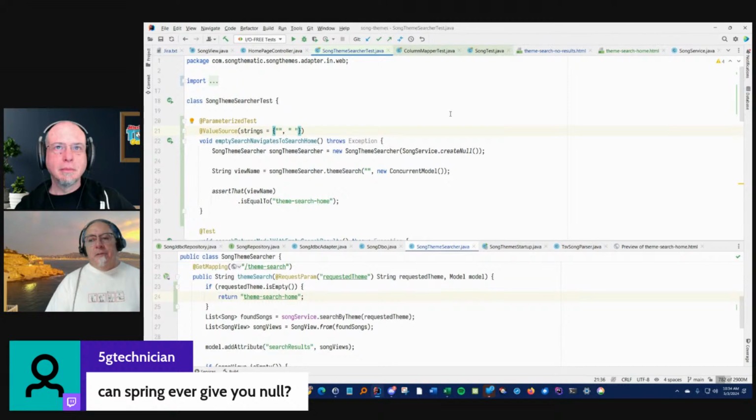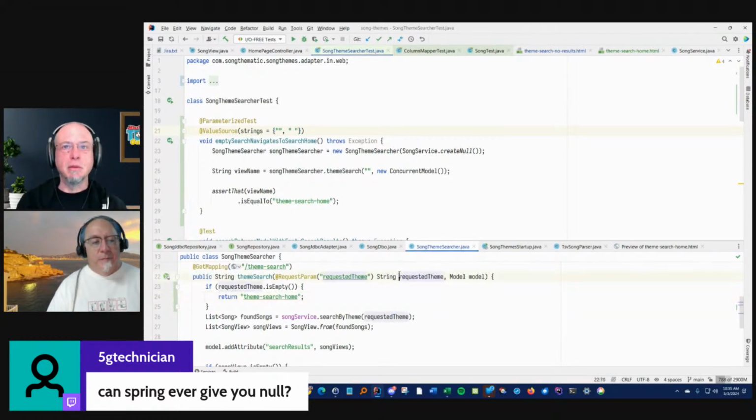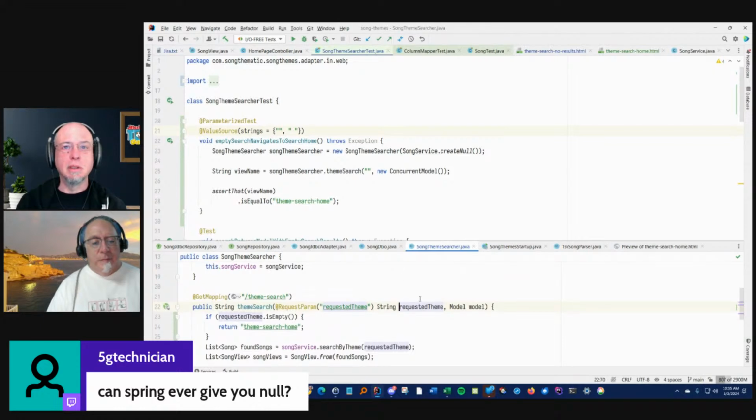Does it throw an exception for Spring, or does it just convert it to a blank string? Since by default this request param is not required, you can actually say required equals true, and then I don't know what it does. But since we don't say that, if it doesn't find it, I believe it will give you an empty string. We can try it before we finish writing the test. We can go ahead and run the application and see what happens if we hit that endpoint without anything.